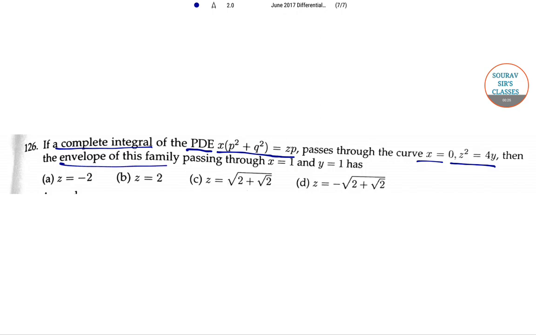the envelope of this family passing through x = 1 and y = 1 has option A: z = -2, option B: z = 2, option C: z = √2 + √2, and option D: z = -√2 + √2.